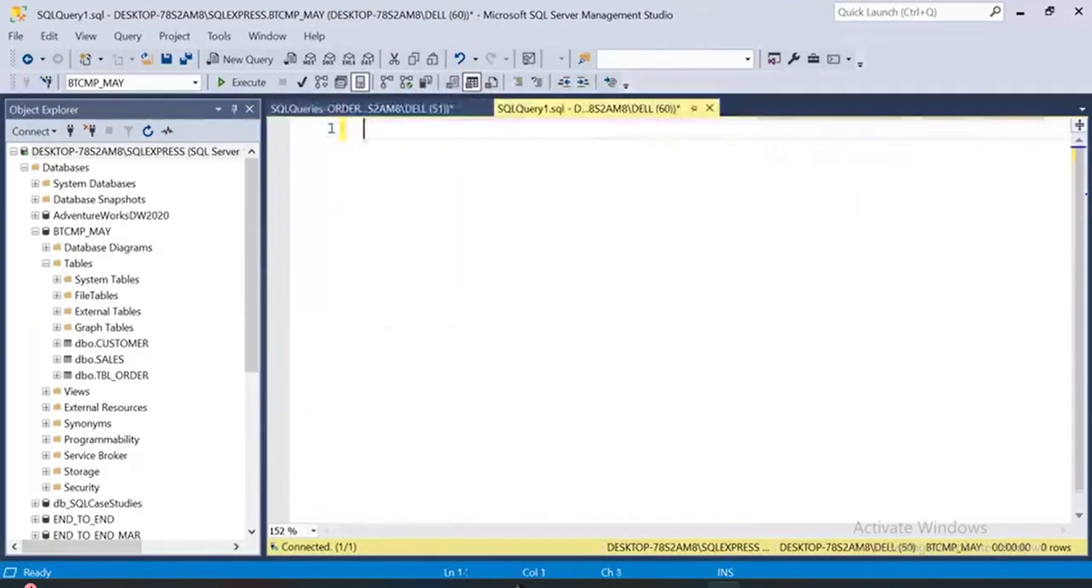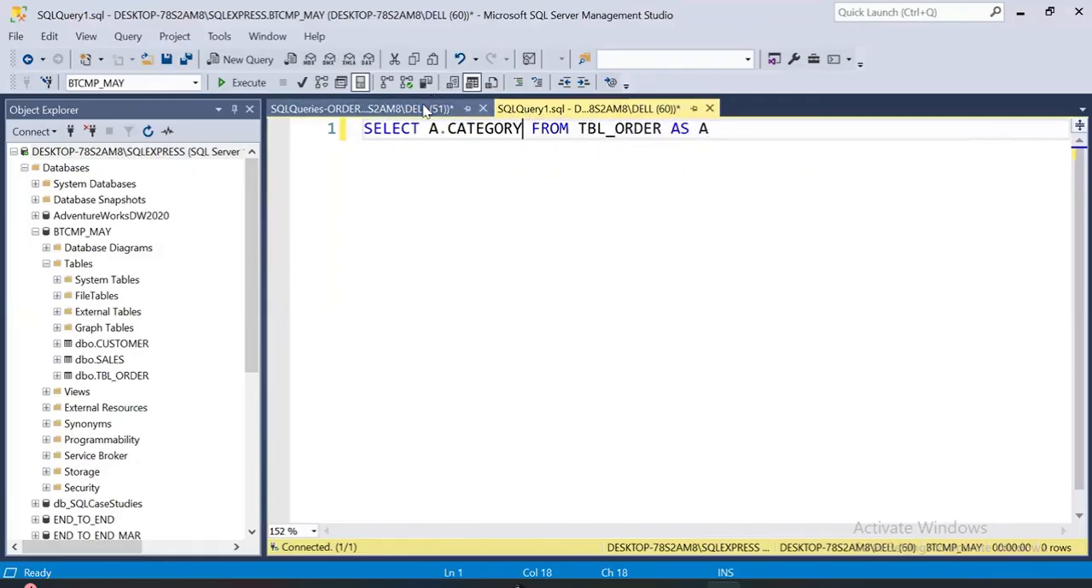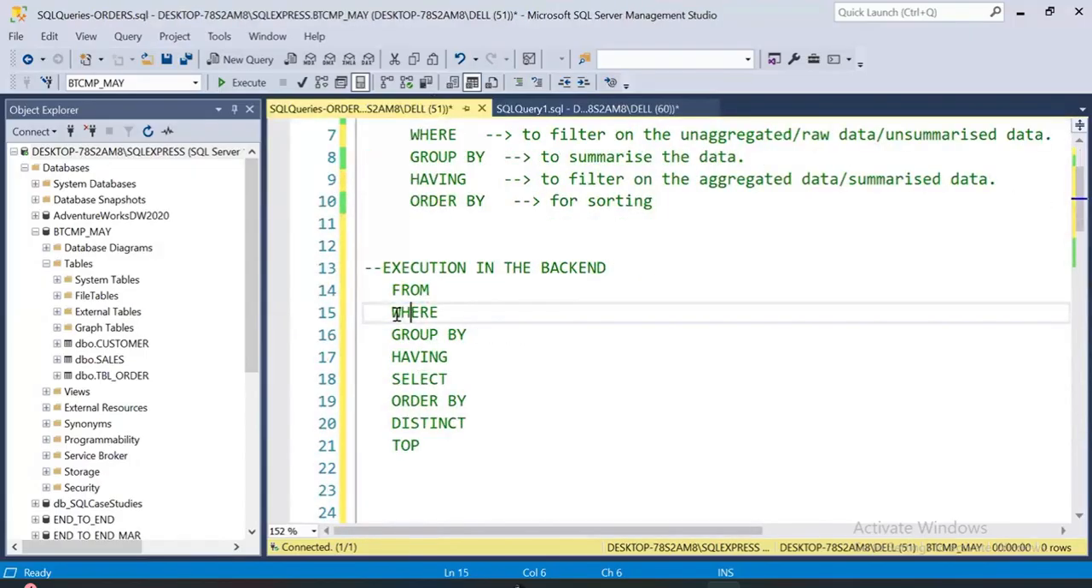आया समझ में? When I am saying over here, select star from TBL order as a, so from पहले execute होगा, so that means कि I have defined the alias name for this table. So उसके बाद select execute हो रहा है ना. So when I say a dot, it is giving me the column names in that particular table. I am able to use the alias name because from is executed before select. ठीक है? And that is the reason कि I am able to use alias name of table in where, group by, having, select, order by, distinct, top, everywhere the table alias name, because from सबसे पहले execute होता है तो alias name define हो जाता है.